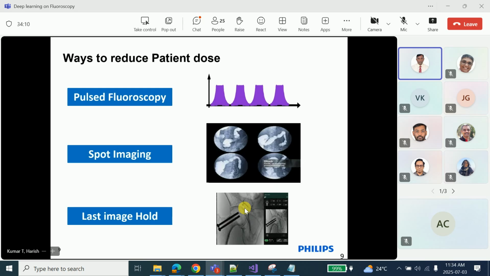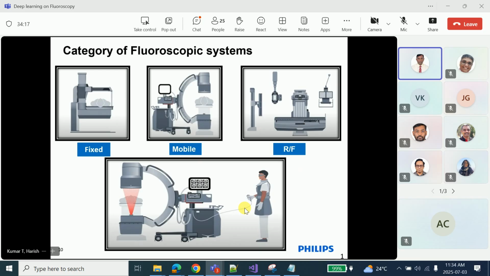Last image hold is also evidence of your procedure, of where you have stood. You are doing some procedure, and you can concentrate on exactly where you want to locate it and where you want to continue, and that will give you the confidence that your procedure is happening in the proper way and avoiding exposing other areas. Right. Next time I'll talk to you a little bit about the different categories of fluoroscopy.